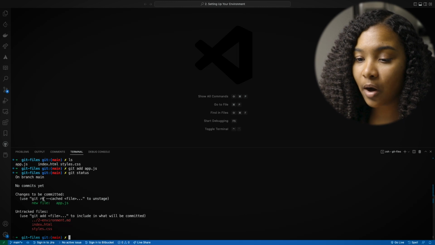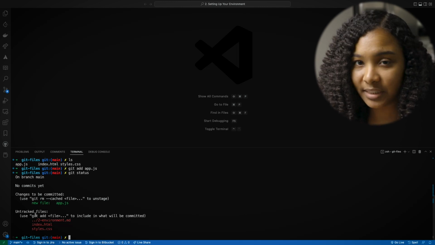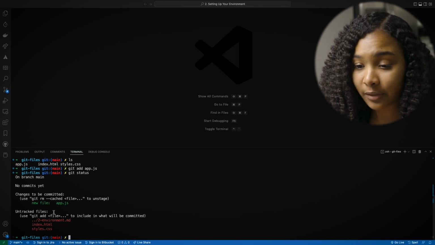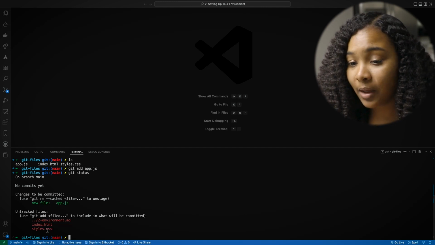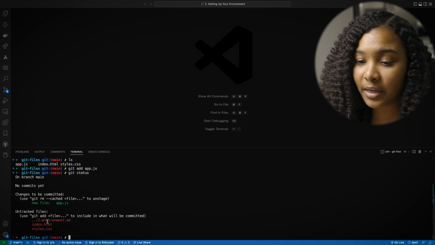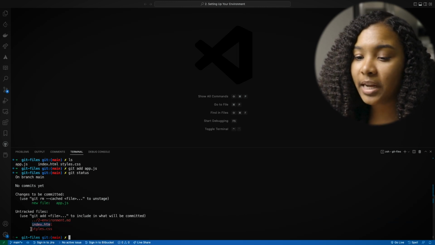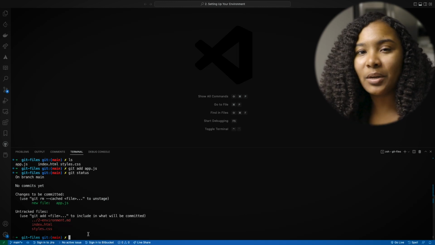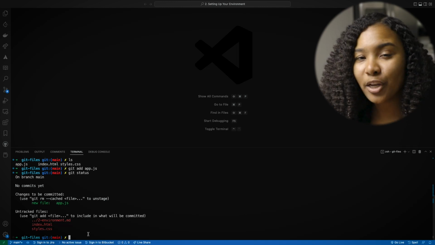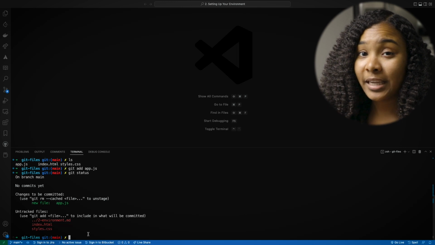And you can use git rm --cached file to unstage. Untracked files, you can use git add file name to include these files in what will be committed. And there's a markdown file that I have, and then the index.html and the styles.css. Awesome. All right, so we know that what we did worked. Let's go ahead and make this app.js file part of our first git commit.